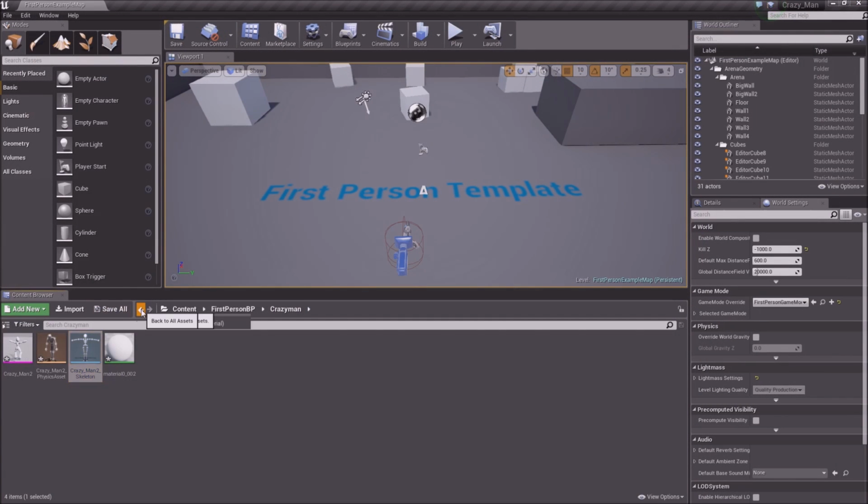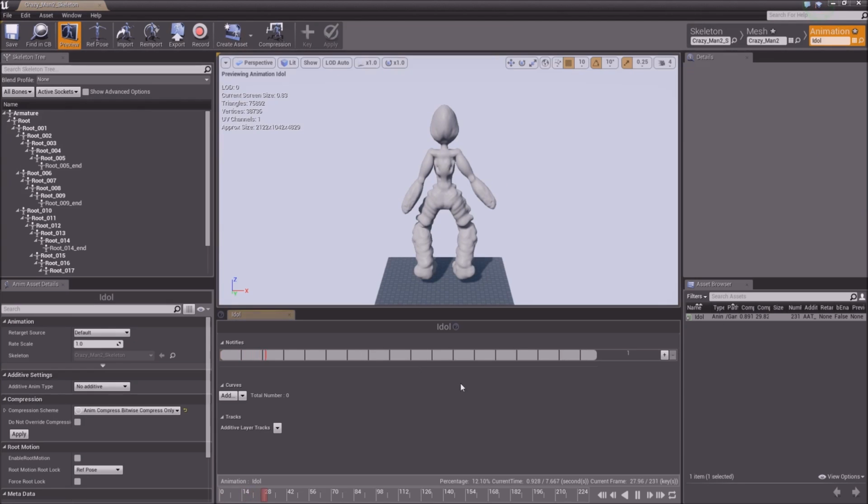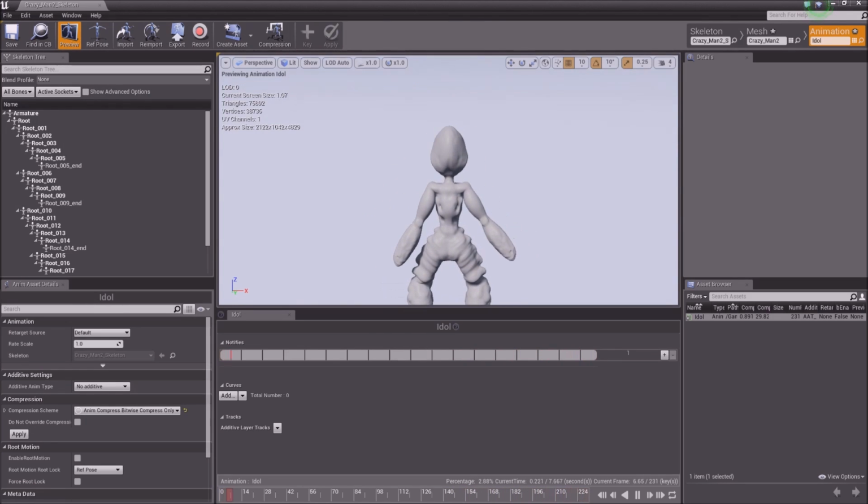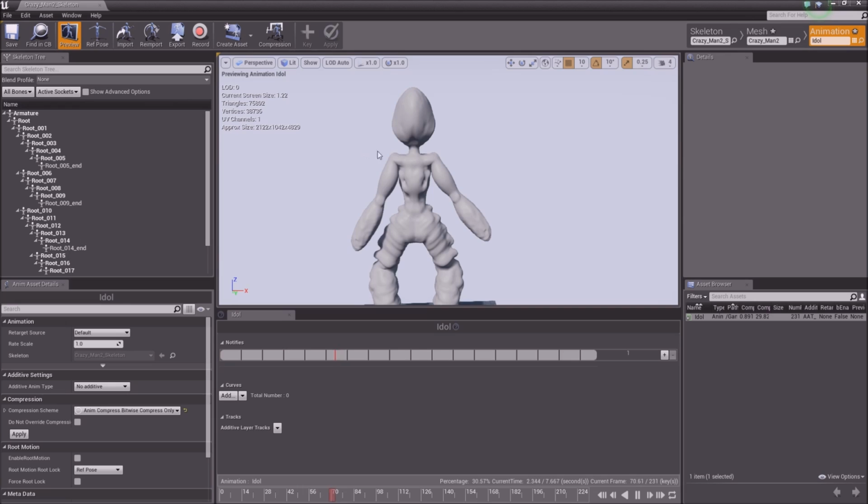Then back up in our folder system. Yes. One more time. Idle. There we go. Double click on this. This is our first character animation that we built inside Unreal Engine 4. It doesn't look really good for idle, even if it's a giant idle. So, let me show you how you can manipulate this.